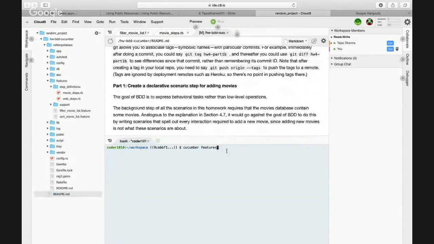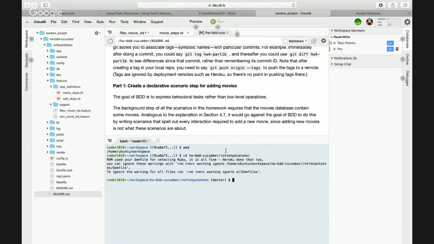So what I did was I just started with the Cucumber features filter thingy. Oh, that doesn't seem to want to work. Where are we? We're right now on the feature movie list and the movie steps. No, which directory are we in? Okay, I've opened up all the 3 files we need. Yeah, okay.